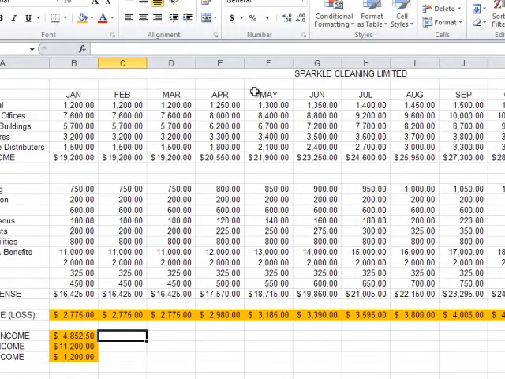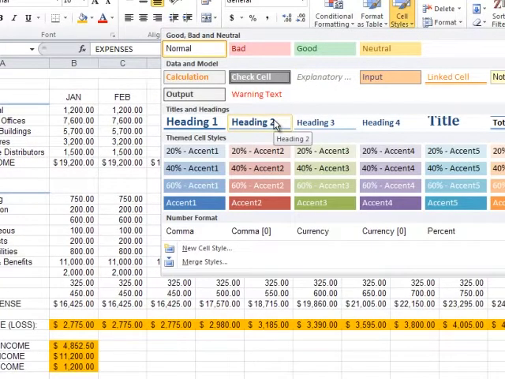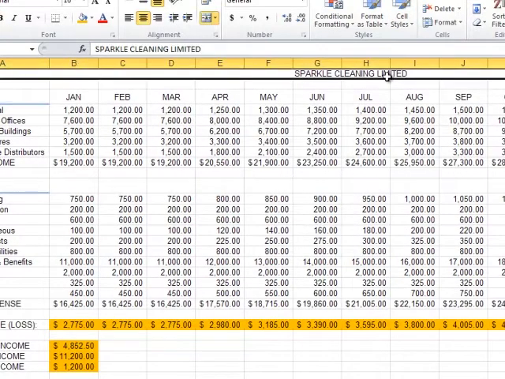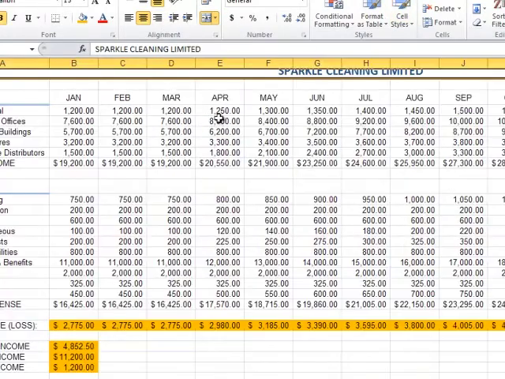Going further, we can certainly spice up these headings here, and when I do a control click on these two, I'm going to take us to the styles group and work with cell styles here, and perhaps choose Heading 2, for example. Working with Sparkle Cleaning Limited, maybe now I want to choose Heading 1. And when I choose Heading 1, you're suddenly going to see that maybe some of that data isn't going to be shown on the screen.